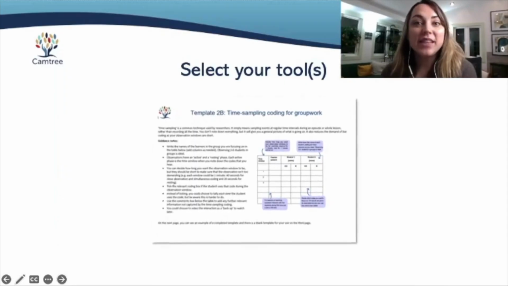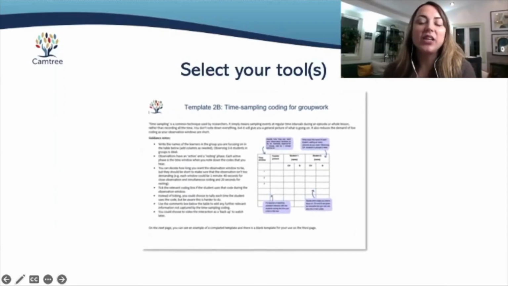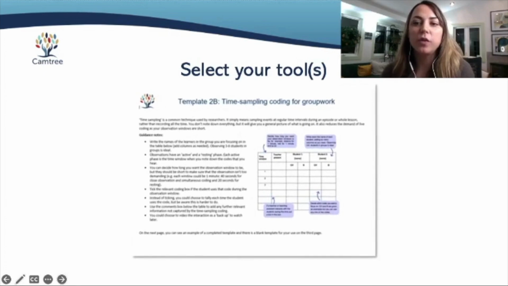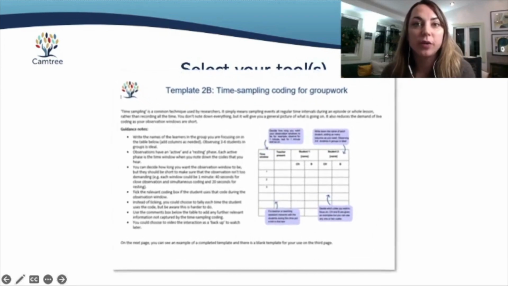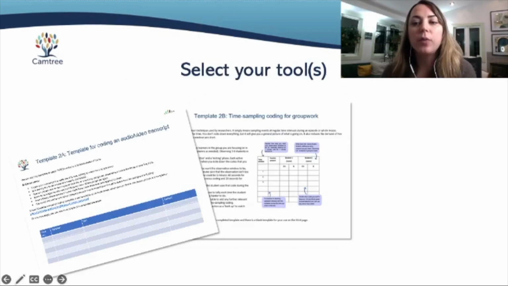And that brings us to the end of this tutorial. Take a look underneath this video for more support on choosing appropriate tools for your setting and your inquiry focus specifically. You'll need to think about whether you want to code live as the dialogue is taking place in real time, or if you want to audio or video record it to listen or watch later. Have a look at all the coding templates available as well to help guide your plans. There's lots there for you to look through, so I'll leave it there for now, but thanks for watching.